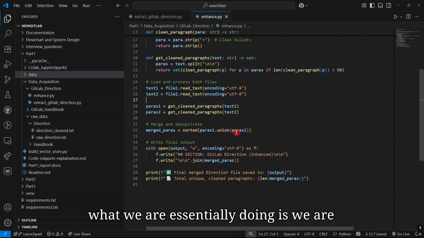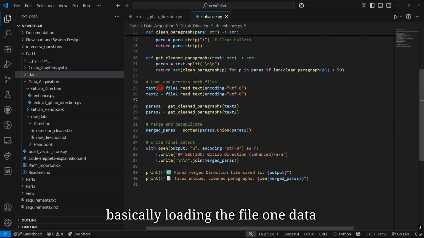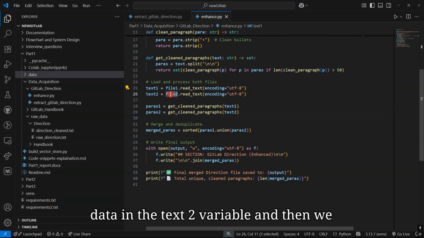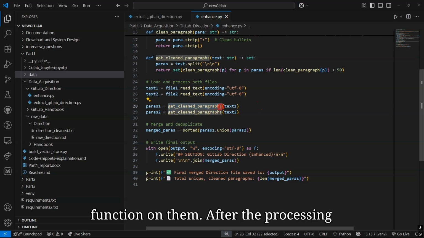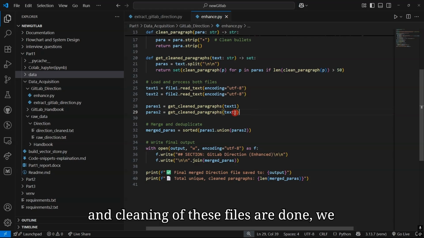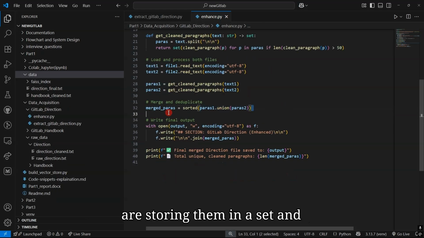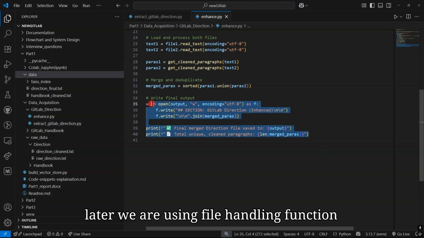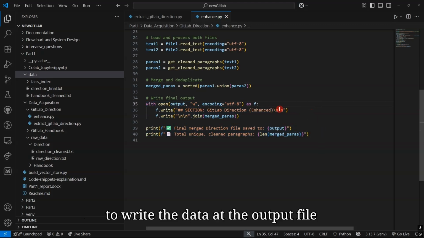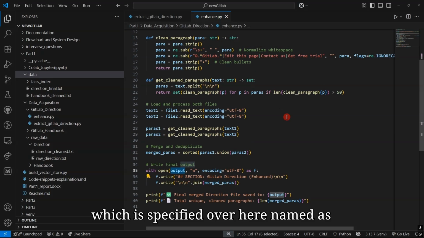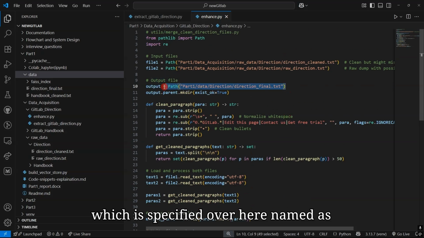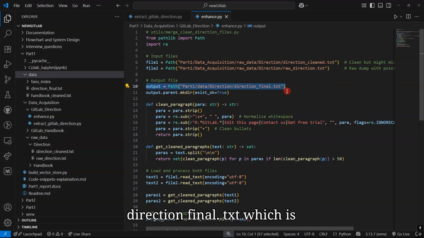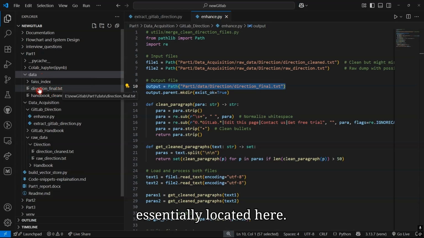And finally, what we are essentially doing is loading the file1 data into the text1 variable and the file2 data into the text2 variable, and then we are calling the clean paragraph function on them. After the processing and cleaning of these files are done, we are storing them in a set, and later we are using a file handling function to write the data at the output file specified over here, named directionFinal.txt, which is located here.